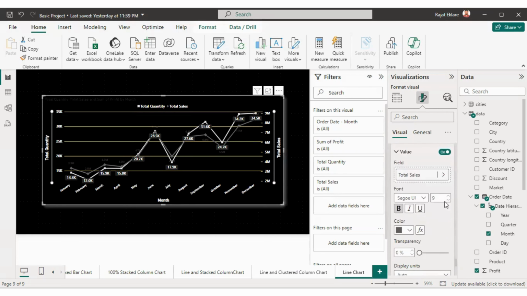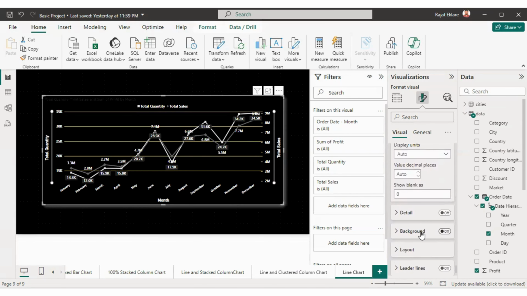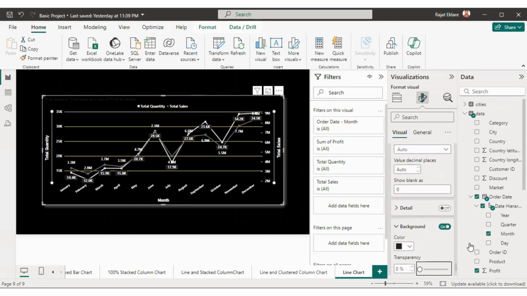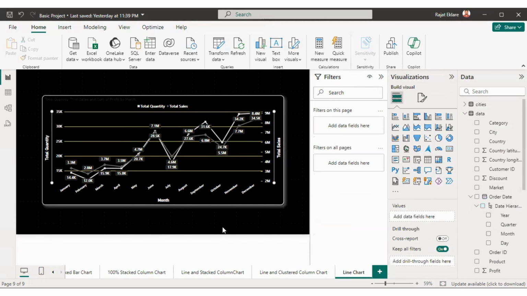Again, for total sales also, we will increase the size, we will make it white text, and enable the background, and we'll keep the color as black with 0% transparency. Done. So this is the complete formatting of the line chart. Now tell me how our visual is looking. It is looking really good. It is showing important points in the form of numbers, and we can visualize it very easily in this chart.